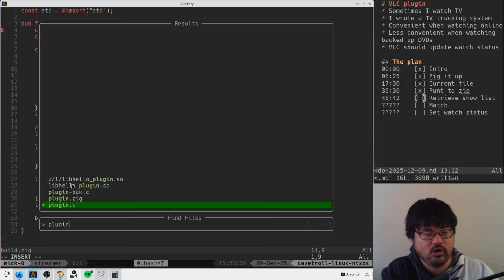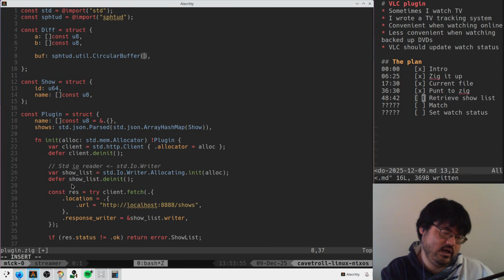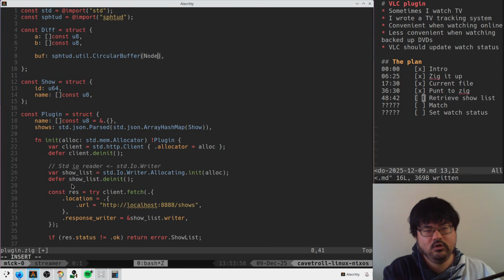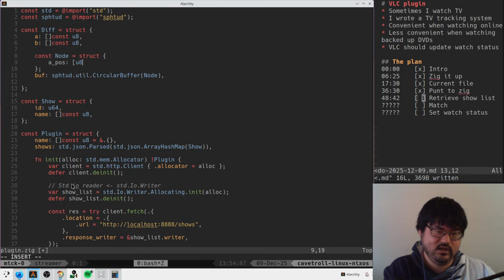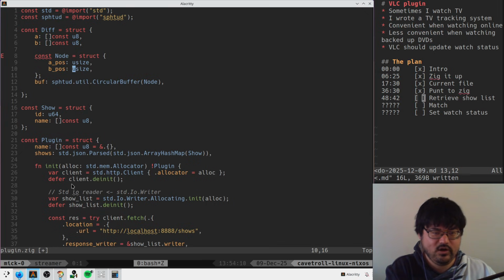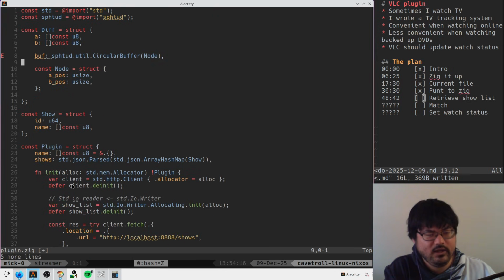And now we can go into our little Zig plugin, and I think it's in here. Yeah, we have a circular buffer, and we'll make these of type Node, I guess. Like, yeah, probably Node. And in here, I guess we store our X and Y position on the graph. So this is like this. We have b_pos, usize. And why is he mad? Because this is between, okay.